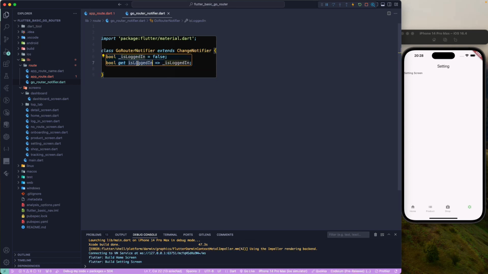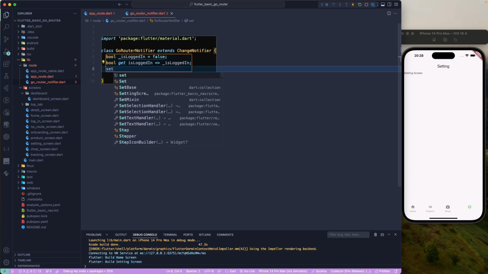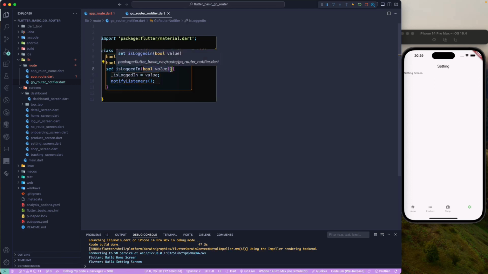We have the getter. We want to get this particular isLoggedIn value, and we also need to have the setter, and the setter will be to set the value of this particular isLoggedIn. So here we'll create a setter, isLoggedIn. We'll pass in the bool value, and we'll just say _isLoggedIn is equal to the value. So we are going to update this particular value, whatever value we are getting from here.